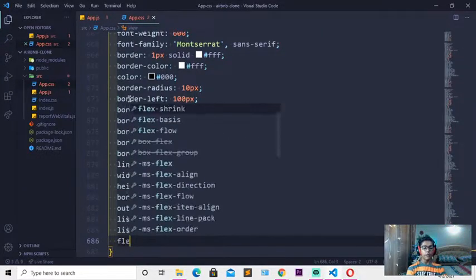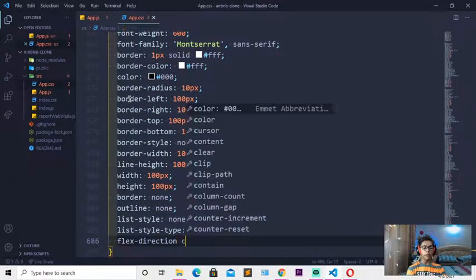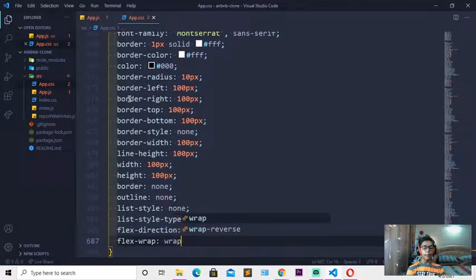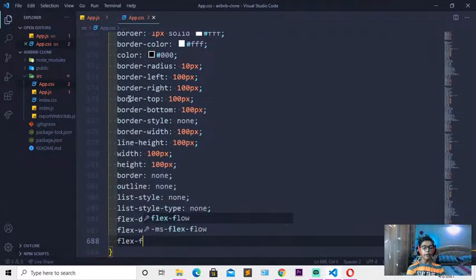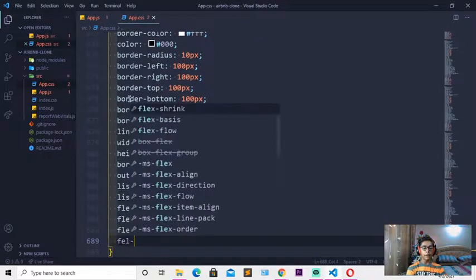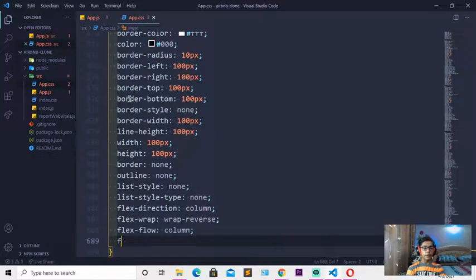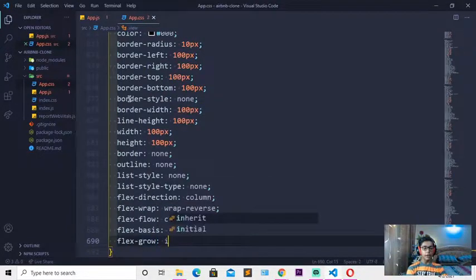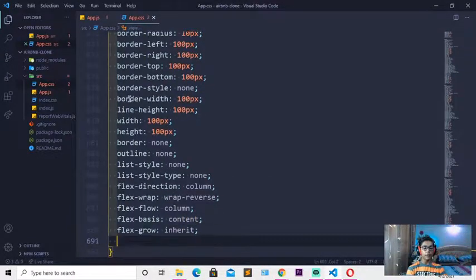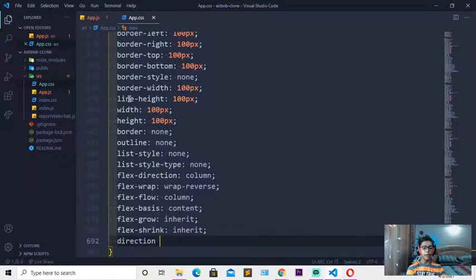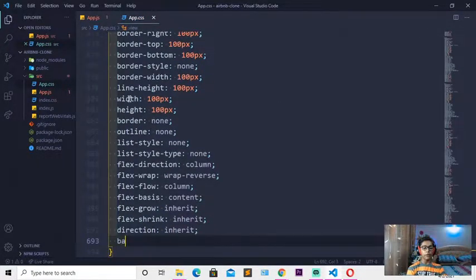When you've done that, I'll write flex-direction column, and then flex-wrap wrap-reverse. Then I will write flex-flow column, create flex-basis, which should be content, create flex-grow inherit. Then I'll write flex-shrink inherit, create flex-direction which should be inherit. When you've done with that also, I'll come here creating background now which should be white.